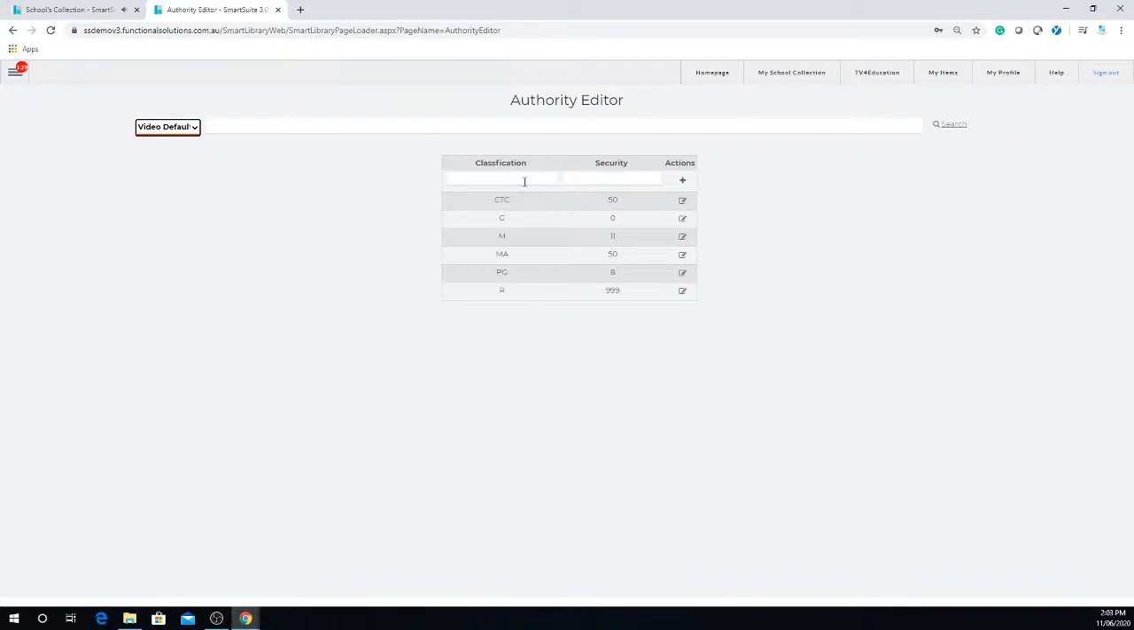So these are the default ratings. What you've got here is, if I have a G-rated video from TV4Education, give it a security of 0 in my system. Zero means that everybody can watch that item. If the video was rated M, anyone from year 11 and above can watch it. If it was rated MA, then all teachers have a security rating of 50, so you have to be a teacher to be able to watch that video.